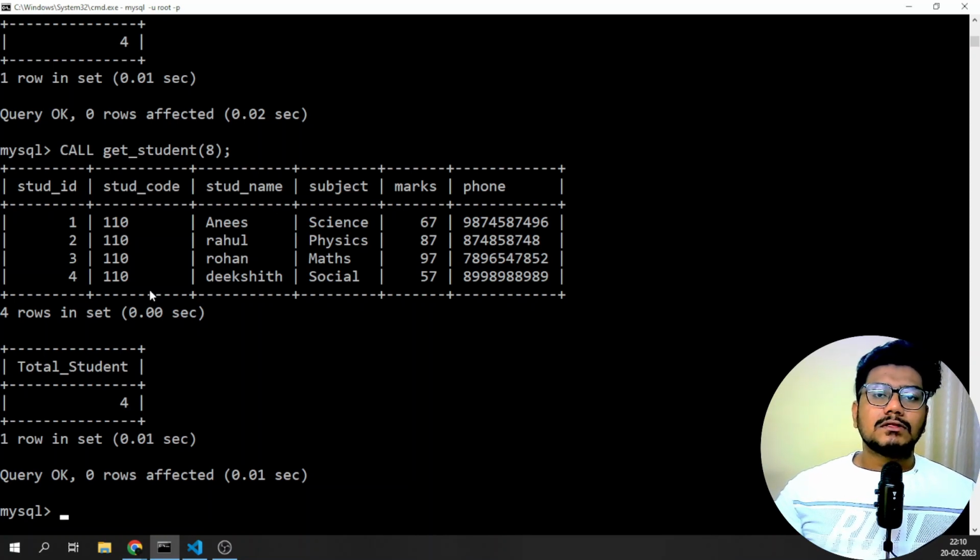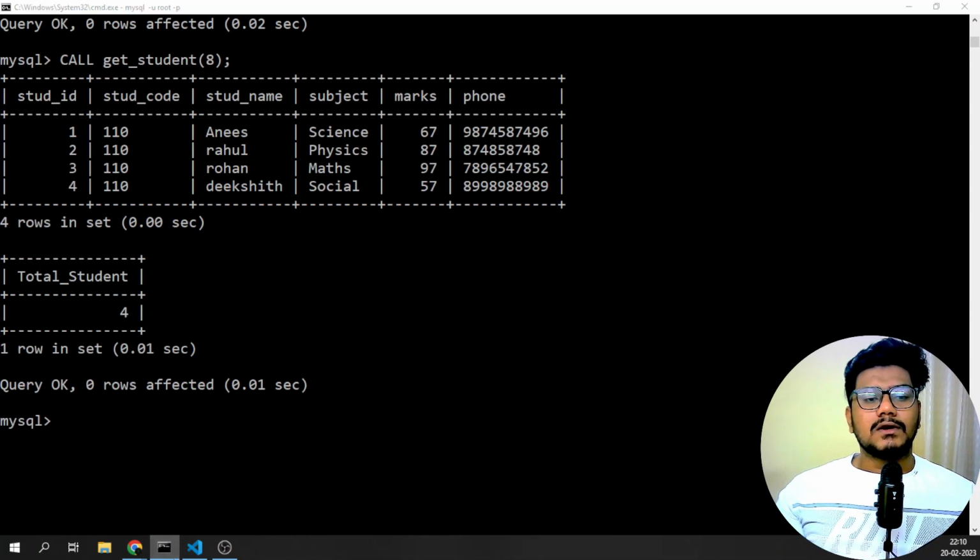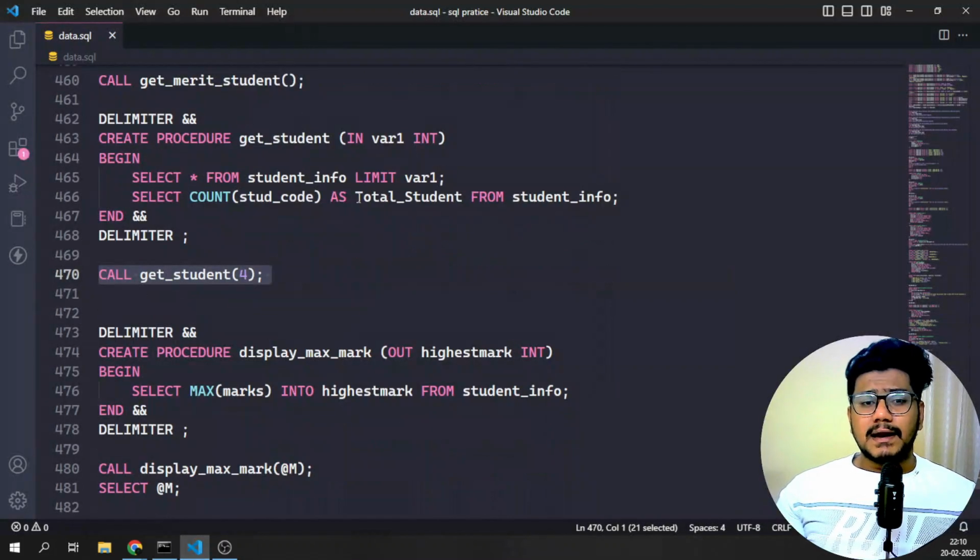Suppose there are thousands of records in my database, I'll just call the procedure, like call get student of 100, I want to get 100 rows, and it is going to get them. It's so easy and so useful in our SQL work. Okay, so this is what the IN parameter is.